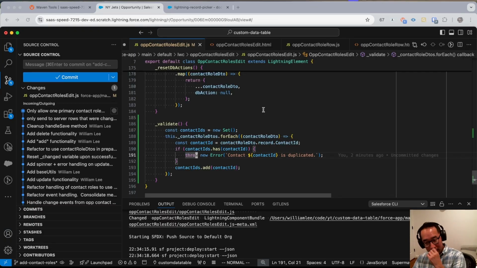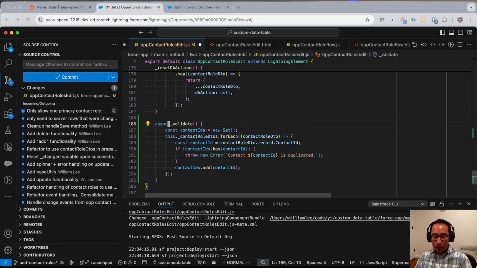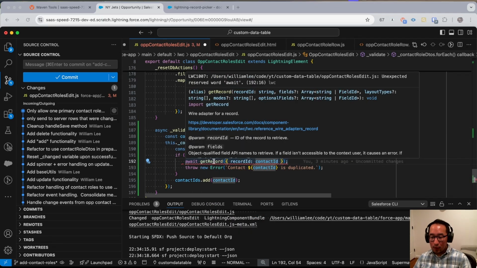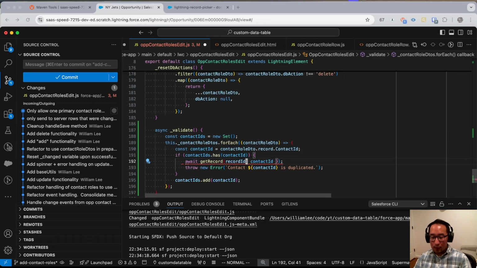So if I see this, I get this contact ID right there. Is this right? Oh, wait. Get record. Record ID and fields. So record ID, which is just this.